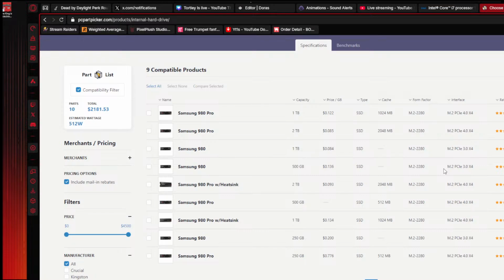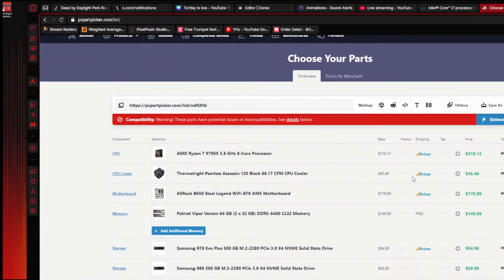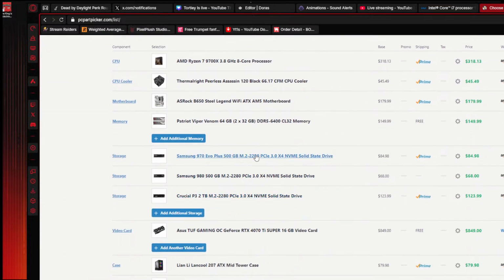Western Digital, 2 terabyte for 112. Okay, we'll take a look. I think we go 980, 500 gig for $68. Yeah, I agree with you, Dave. We'll do the 980 for the OS, $68. Pretty good deal. And then we'll remove this one.